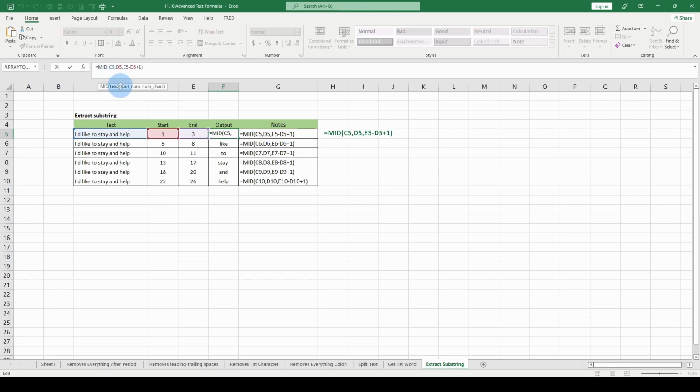If you recall, here's the structure for the MID. We start with the text, which is C5. We have a starting number, which here would be 1. We have a second argument, which is the number of characters, which would be E5 minus D5. Saying, well, E5 minus D5, 3 minus 1. We need 2. We add back 1. Kind of confusing. You want to just practice this so you get the hang of it.